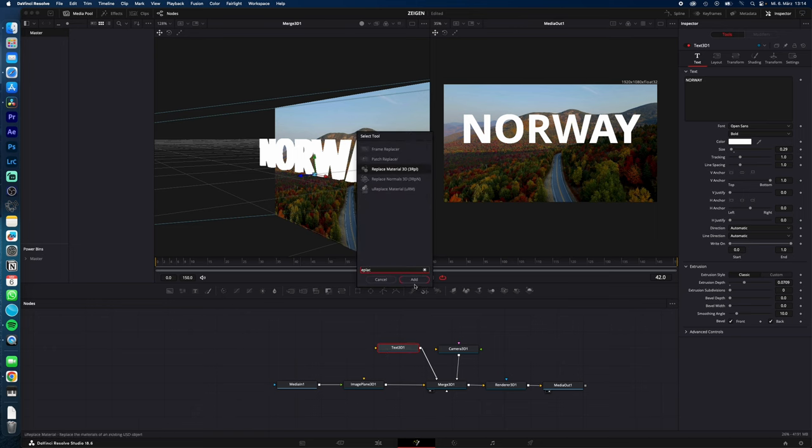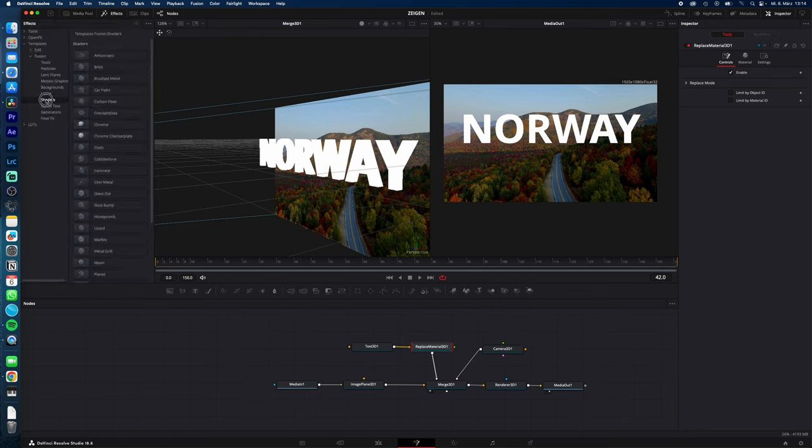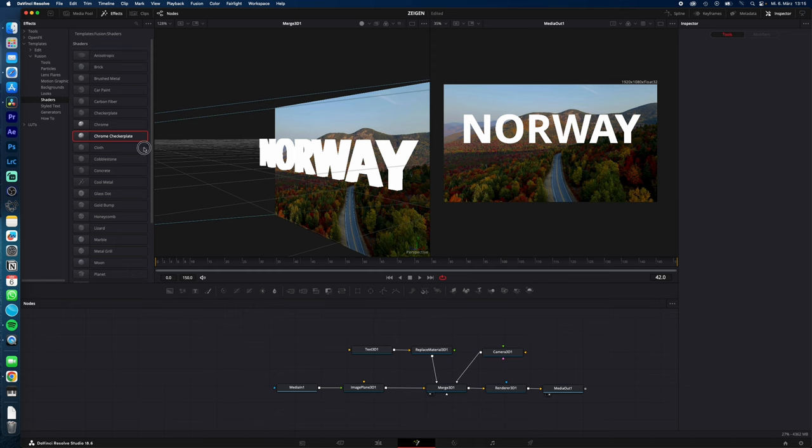If you want to change the material of the text, select the text, Shift Space, type Replace, and add the Replace Material 3D to your text. And then just go to Effects, Templates, Fusion, Shaders. And now you can choose your new material for the text. I choose Chrome Checker Plate, drag it in here, and just connect it with the Replace Material 3D.